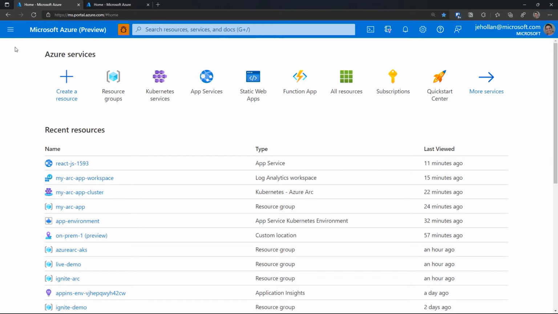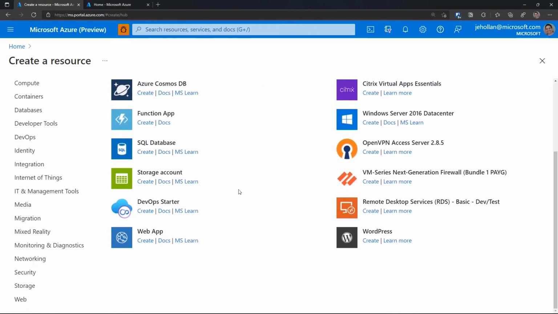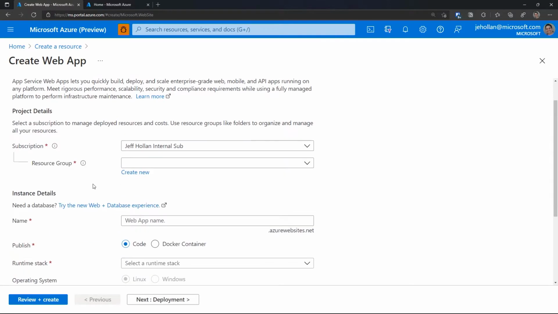And so for this, we're going to take a simple website, but not just deploy it to the Azure cloud. We're going to deploy it to a different environment, in our case, on-premises. So to start, I'm going to start the same way I would build any web app. In fact, some of you watching here today at Ignite have probably done this before. I'm here in the Azure portal. I'm going to choose to create a web app.